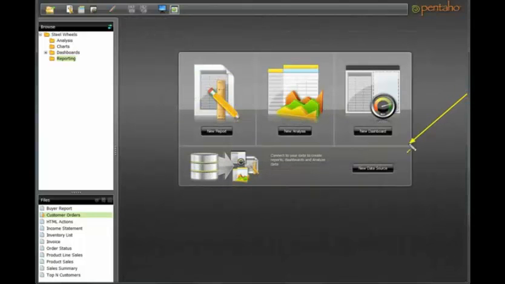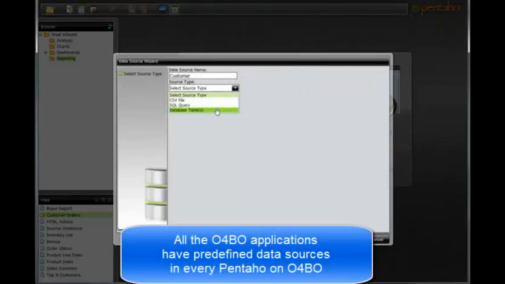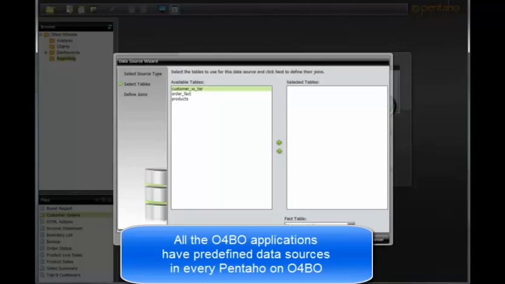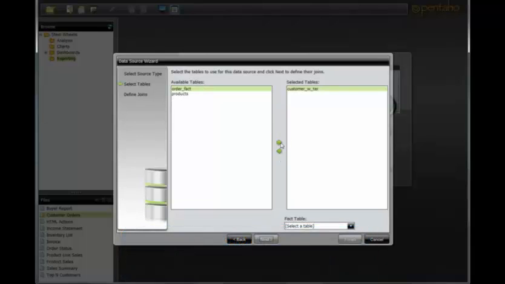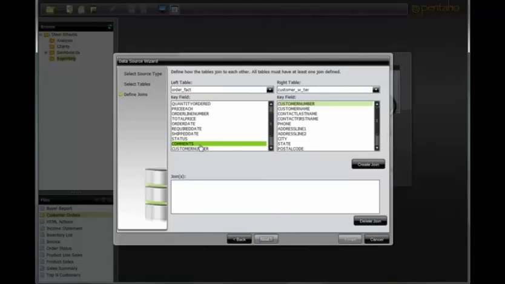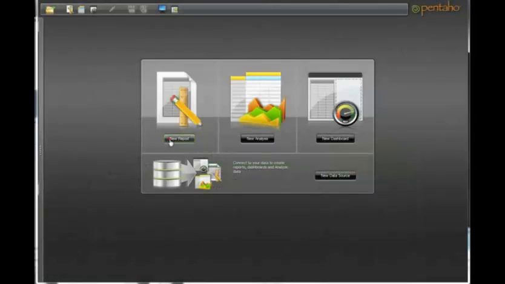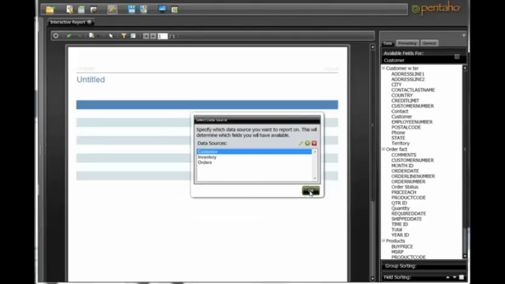Without involving any technical resources, I can simply define the data source I need to be able to create this report. With very little effort, I choose the tables needed from the defined data connections. I then link them together on a common field. I can modify columns and refine the data source view to use friendly display names, define levels of aggregation, and even set the display format for my measures. My customer data source is now ready to be used with the Report Designer.